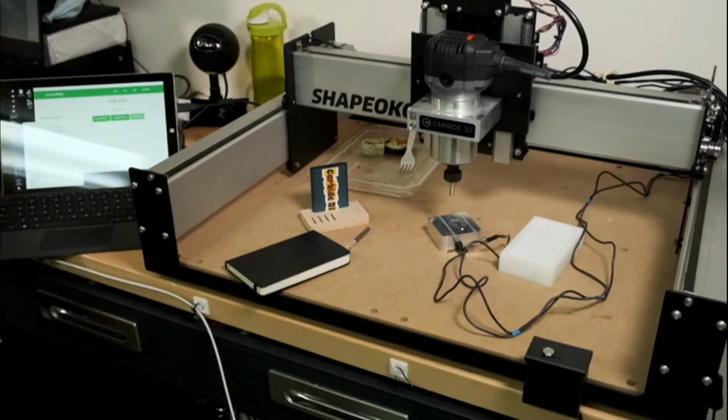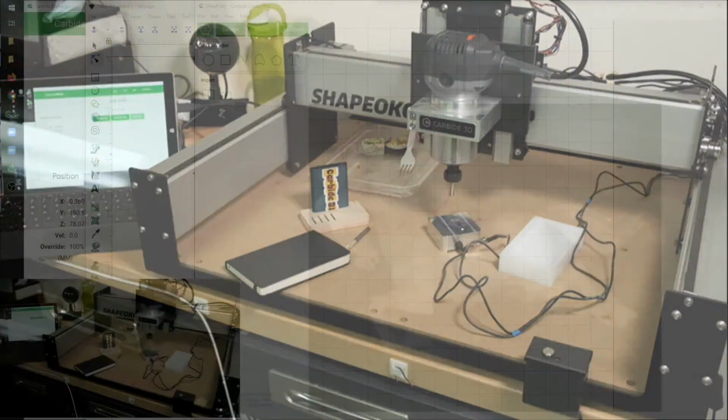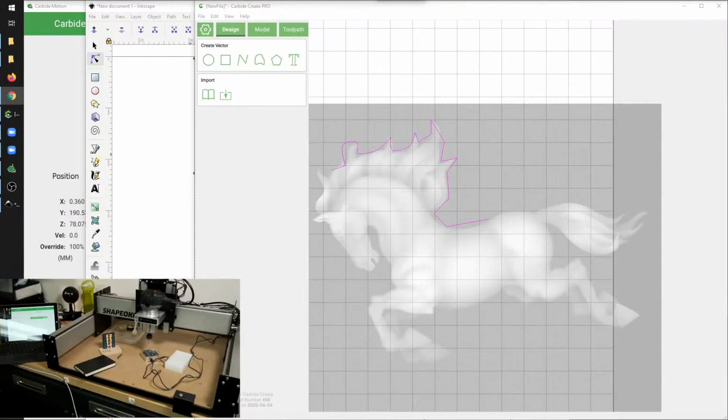How do I add a tool to Carbide Create? Let's go back to the desktop. Do we have any other questions in the chat? Because that would be a lot more interesting to answer.